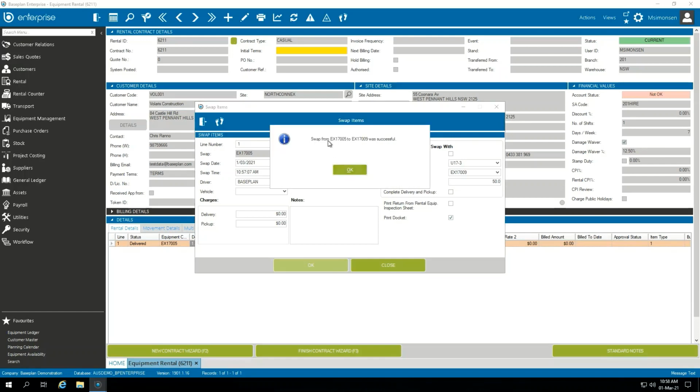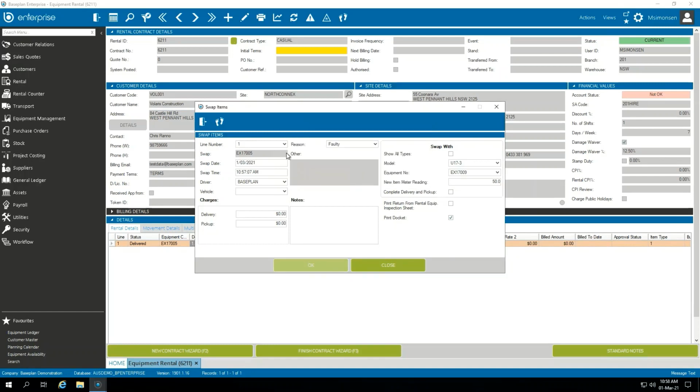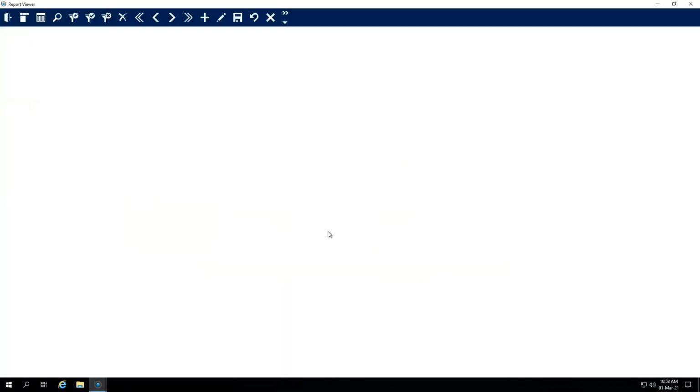You can see here, the swap from that unit to that unit was successful. Now, because I had the print docket flag ticked, that's also going to give me the ability to print out a copy of the relevant documents automatically as part of the process.